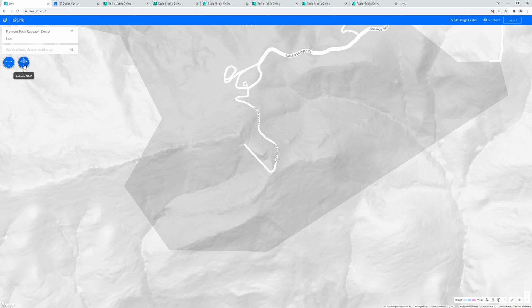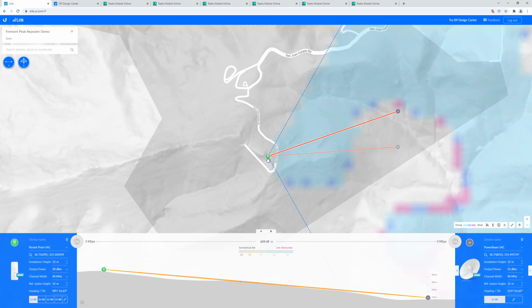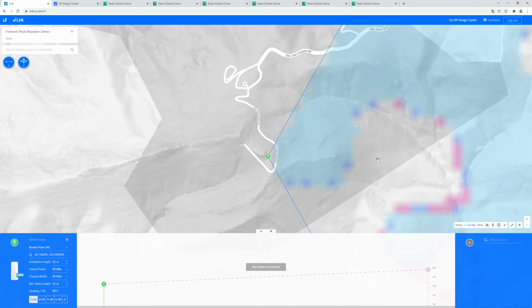So I'm going to show you the hack now. This is my trick for how to make repeater coverage quickly and easily. So place that main unit where you want it. You can delete these client nodes. So these are client nodes. So we don't need either of those. So those can both go away.